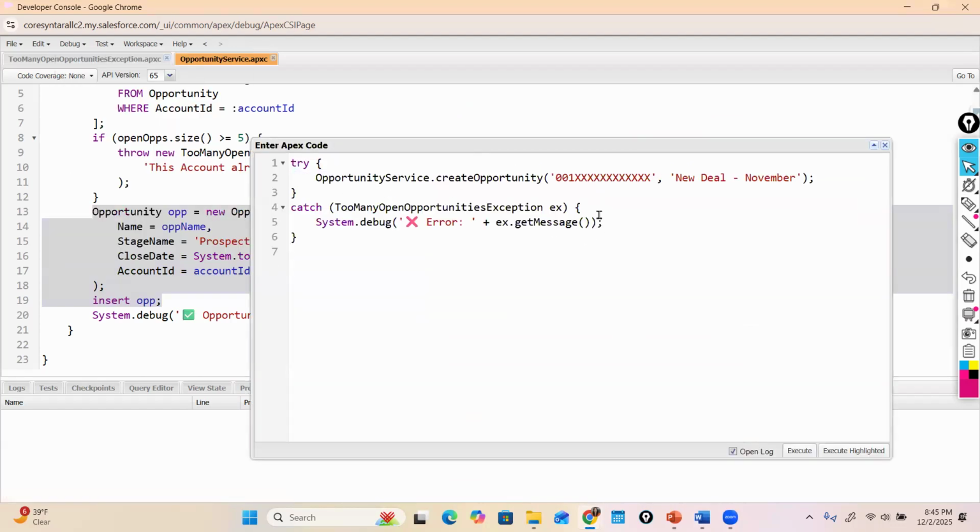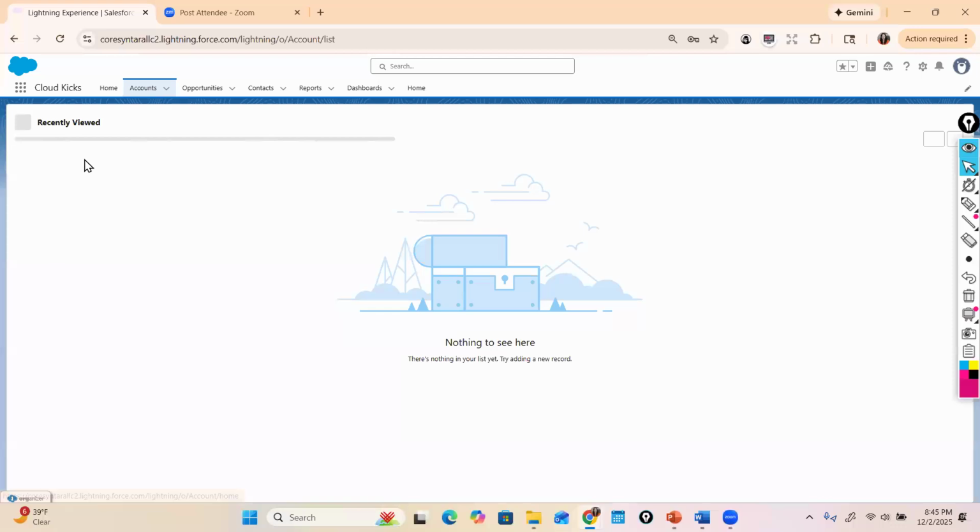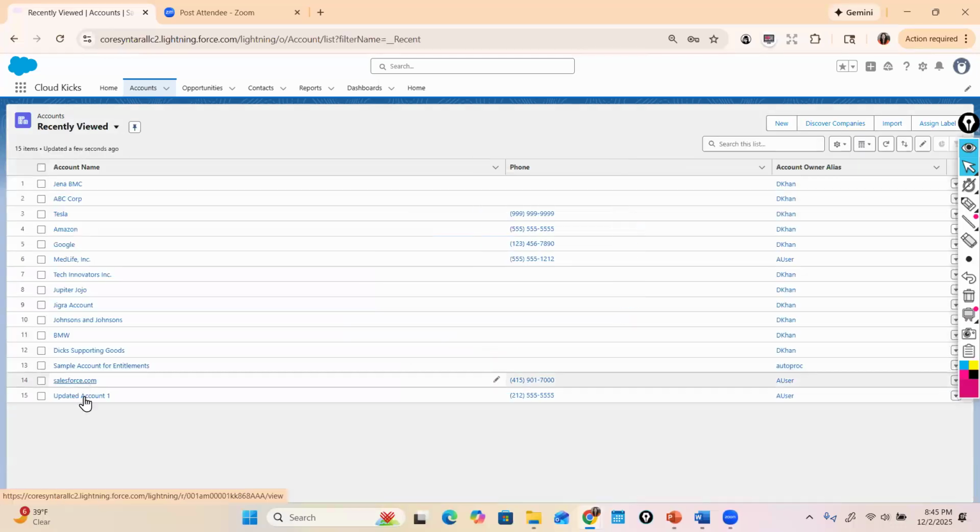So I'm going to pass in an account ID. I'm going to call this. So let's say this is the account. Let's see, what is the account?